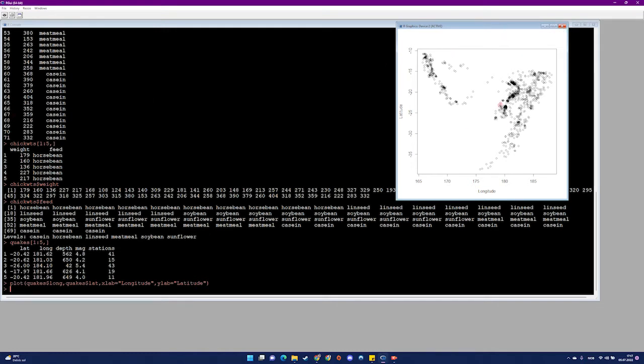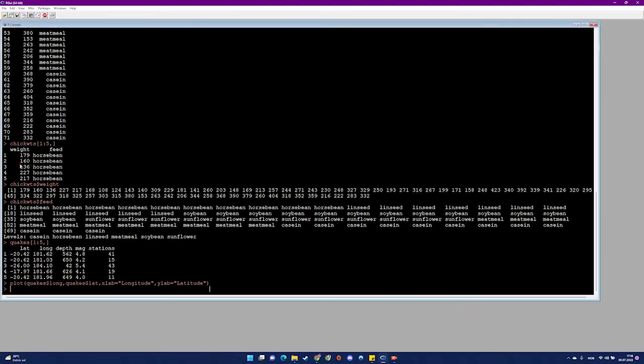So instead of calling the quakes dataset in one go, we plotted it using R, so that we can easily see this dataset visually. Now we're going back to our slides.